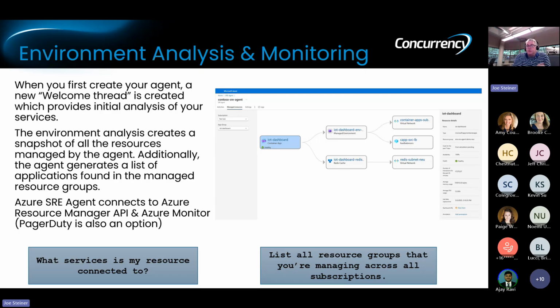Here's an example of the visualization of the resources in one example of this. And it can generate lists of all the applications found in the resource groups that you've assigned for it to manage. So it can help you with collecting things like, in these gray boxes here, which are example prompts, and they're much more detailed and involved ones from there. But what services is this resource connected to, or list all the resource groups that you're managing in the subscriptions, and it can very quickly generate that information for you just by asking it the questions.